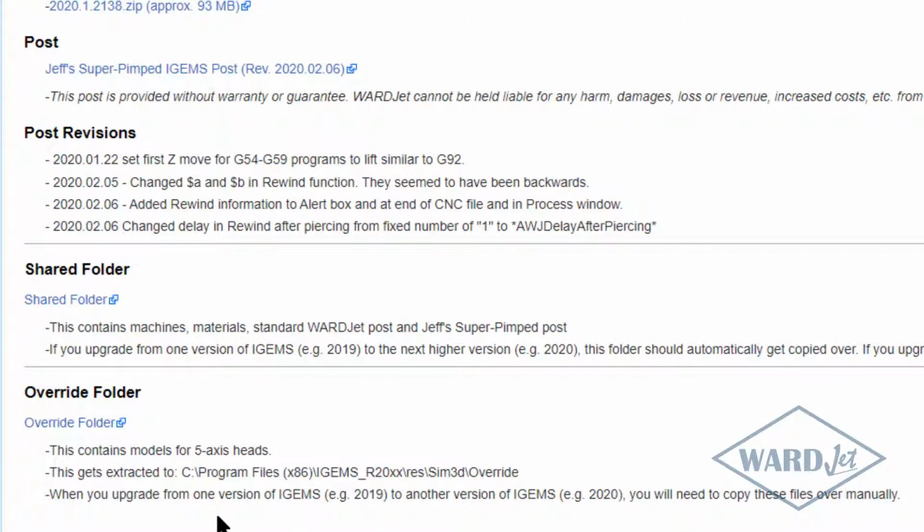And then also the note here that if you upgrade from one version of IGEMS, so if you're on, for example, 2019 and then you update to 2020, you'll have to copy that over from the 2019 folder to the 2020 folder.